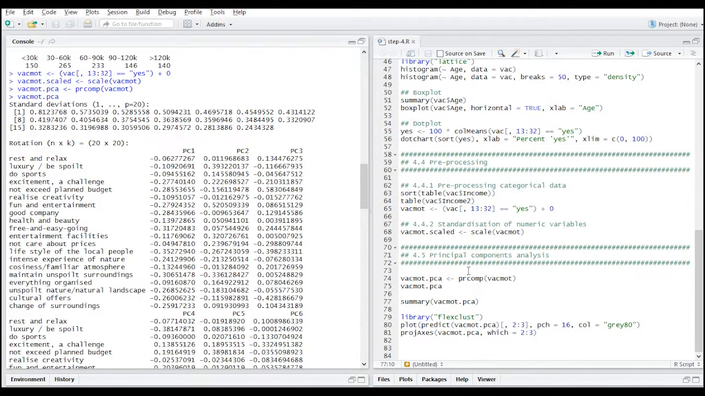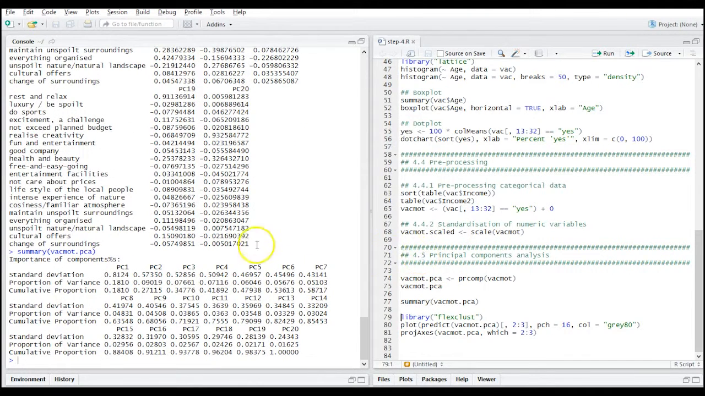What we also want to look at is what the summary method returns for prcomp objects. Here we see this again contains the standard deviations, so the same sequence of 20 numbers we've already seen, and also the proportion of total variance contained in the dataset. The first principal component explains 18% of the total variance in our dataset. On average, if we have 20 variables, each variable should explain about 5% of the variation.